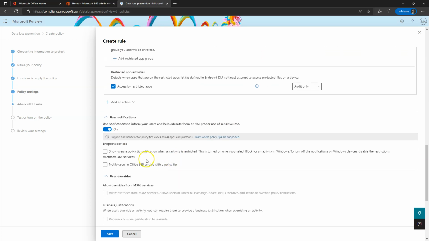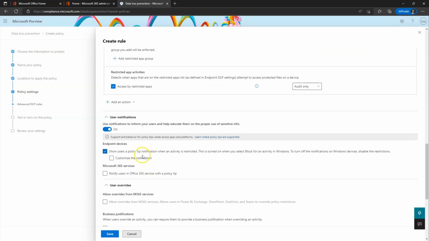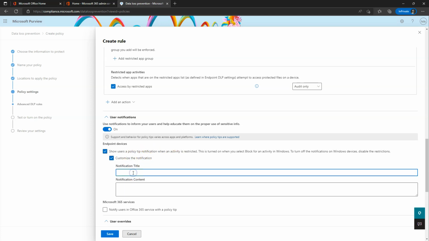User notifications, again, yes, we can do a policy tip here. Where does it show up in the policy tip? Well, there's some different things here. And it says sensitive data detected. You are not allowed to do that.